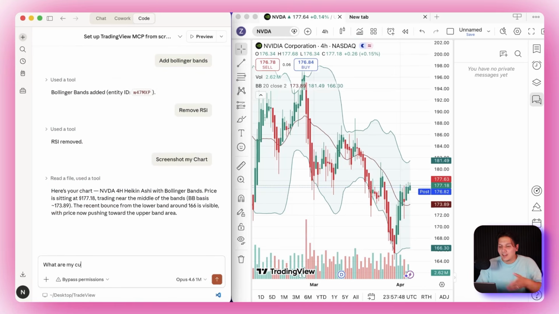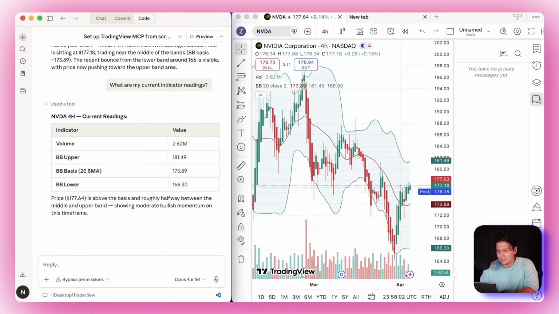Let's try something different. Let me type in, what are my current indicator readings? The RSI, the MACD, the EMAs, all of it returned in one response. No clicking through each indicator individually, just one question. That's everything that you need.